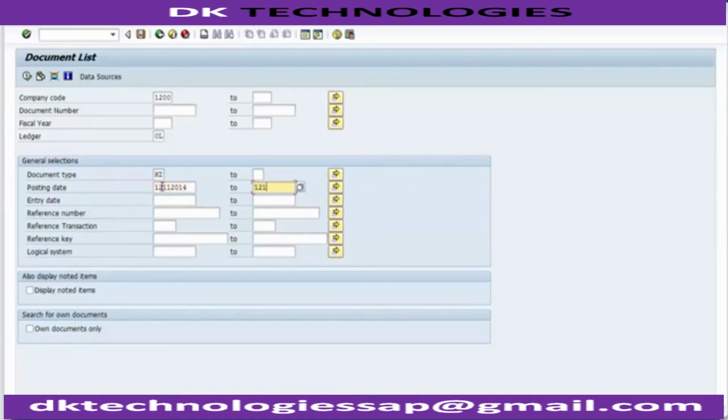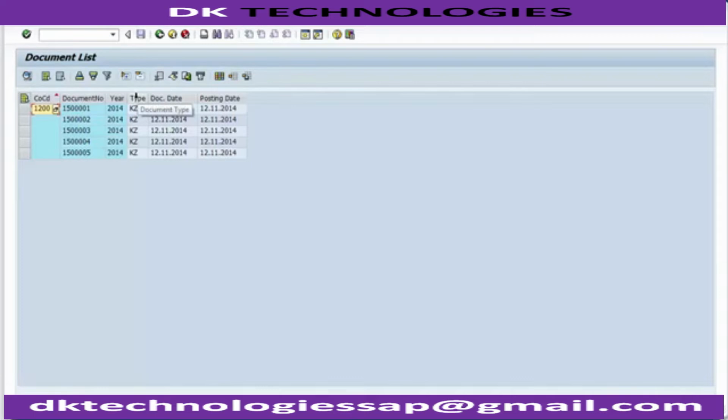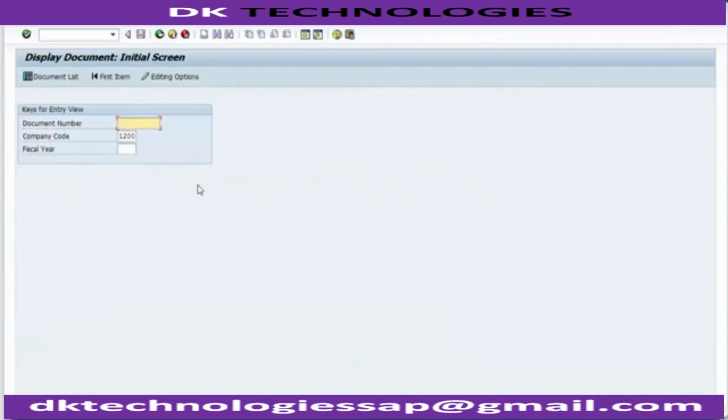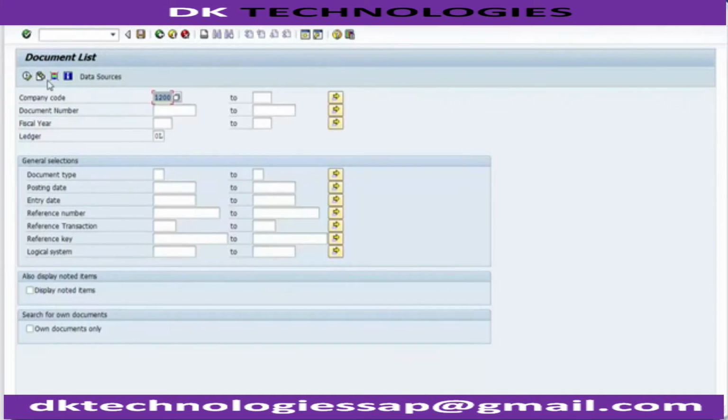So 12/11/2014, and you can process it over here, execute, and it will show you the number of documents. You can see there are these number of documents which have been processed as per the posting date of 12/11/2014. These are the document numbers. So this is how you can use this FB03 transaction from the document list. You can search a number of things on the basis of this.